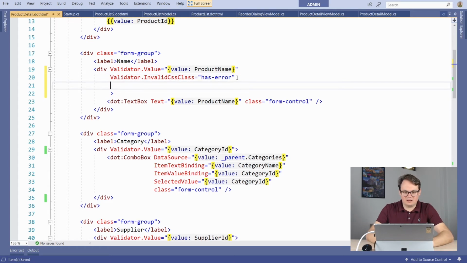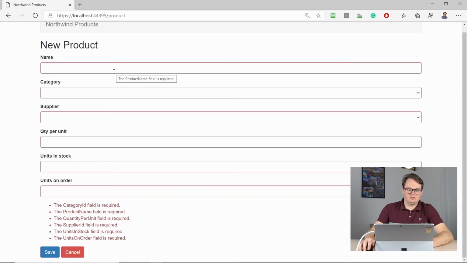And also I can say validator.setToolTipText to true, which means that the div will get this tooltip when you hover the mouse on it.